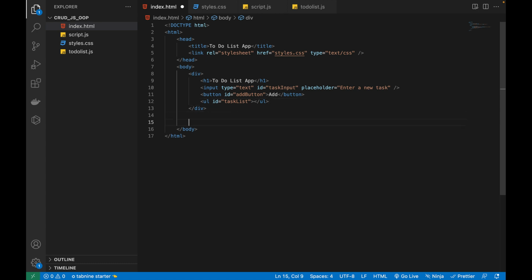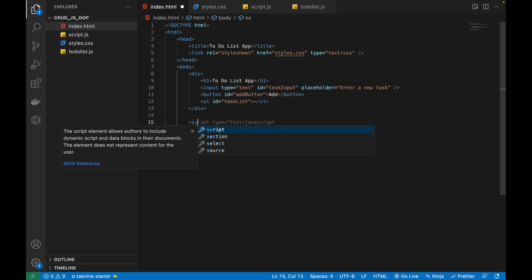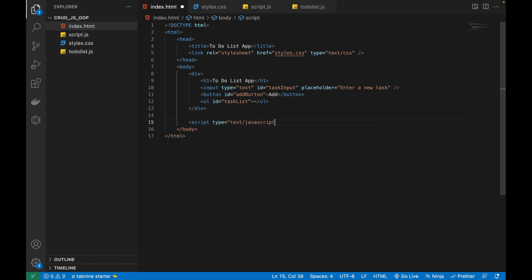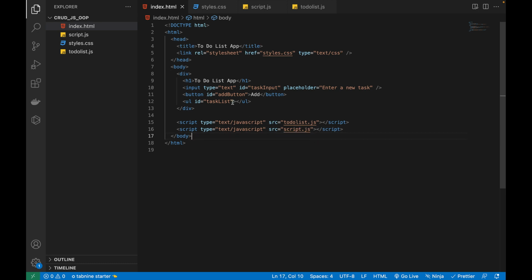After this, I need to add the scripts. Let's add the script JavaScript type, and then I will be giving it the source. So let's add the source of to-do list, which I've just created. Okay, so after this, I'll be adding the reference to that script.js file. So script.js. Okay, make sure you spell it right, and let's save this file. And that's pretty much all we need to do in this file.